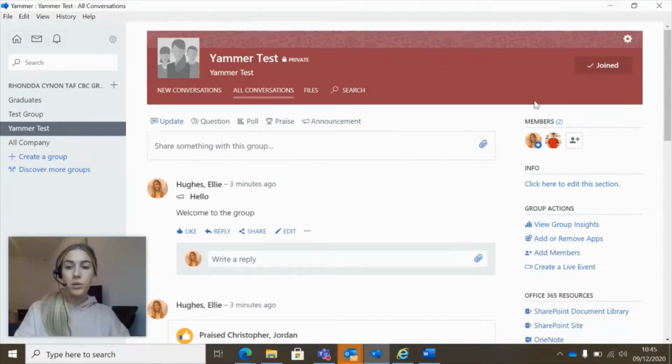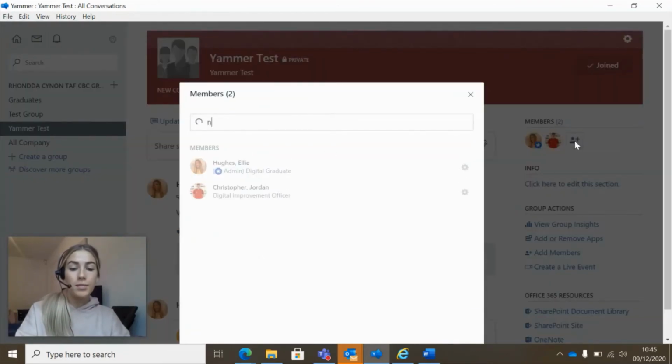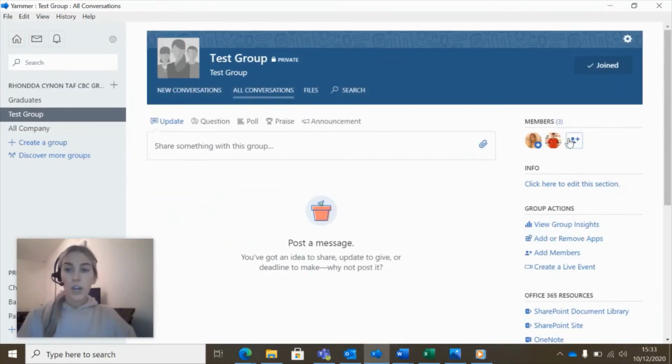Now I'm going to be showing you the functions on the right-hand side of the screen. At the top, you'll be able to see members. As you can see, there's currently 2 members within the group, being myself and Jordan. Next to this, you'll see the option to add members. Here you'll be able to type the name of the colleague you would like to add. I'm going to be adding Nick. And appearing next to Nick's name will be the add icon, which when selecting, Nick will now be added to the group.